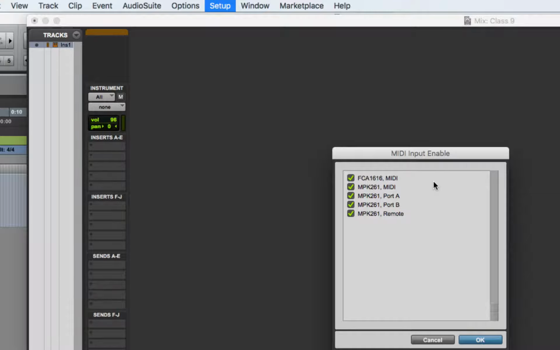If you have a MIDI device in Reason and you have a MIDI device in Pro Tools, it'll play both MIDI devices simultaneously. And in most cases, you don't want it to do that. You have to tell each program which device to activate or deactivate.